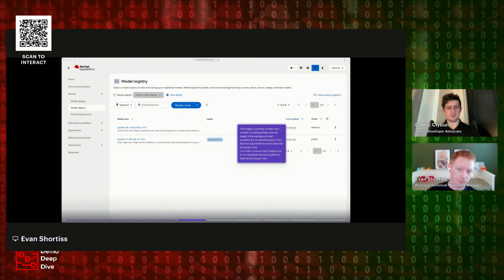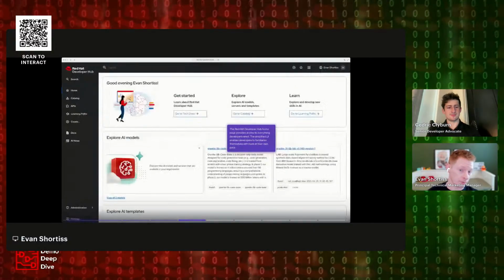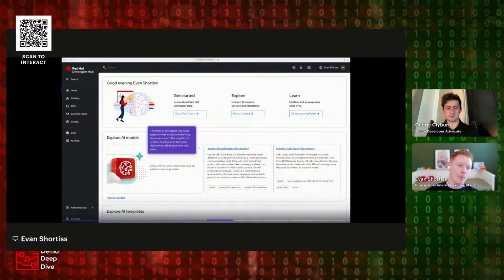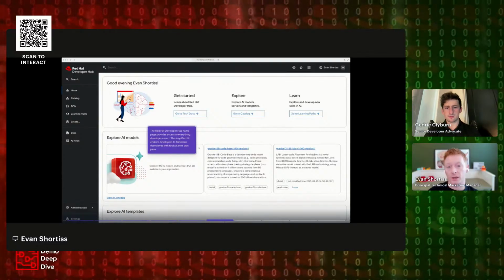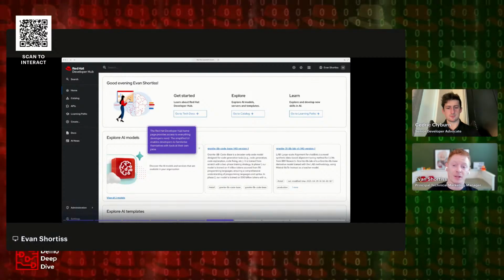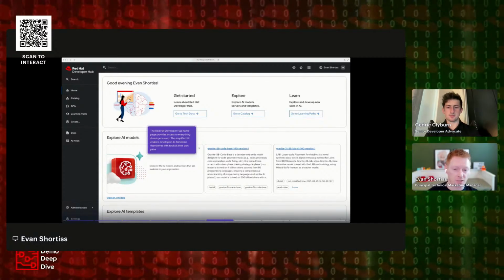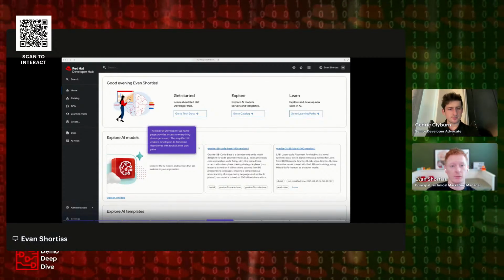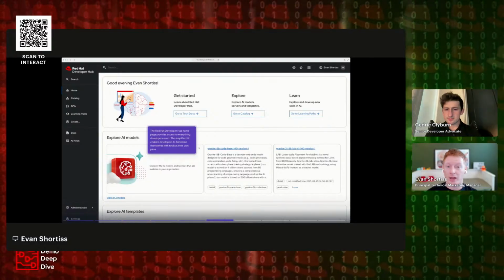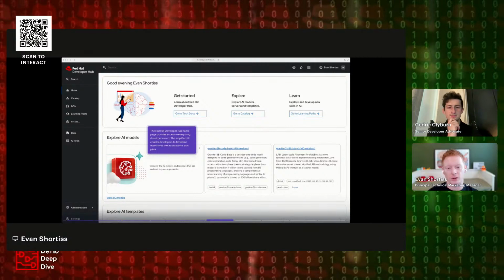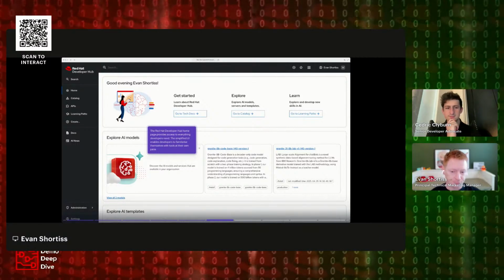So since we registered this model, we can head over to Developer Hub and see its homepage. So this is what Developer Hub looks like if it's unskinned. The thing about Developer Hub is you can fully skin it. It's customizable because it's your internal developer portal. So you may want to align it with your brand standards. But for this demo, of course, we're using the default Red Hat branded skin.